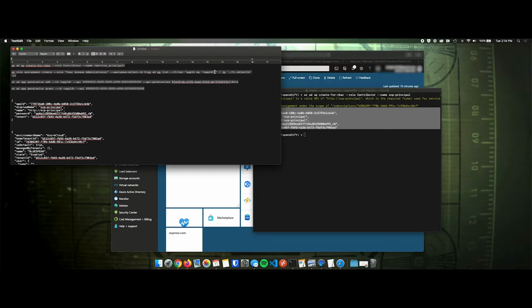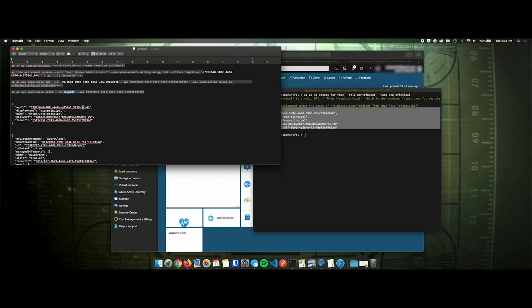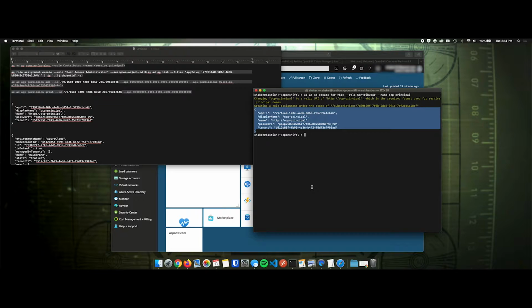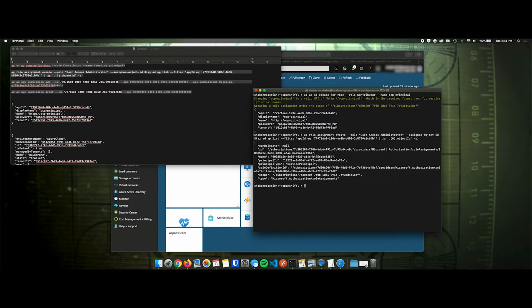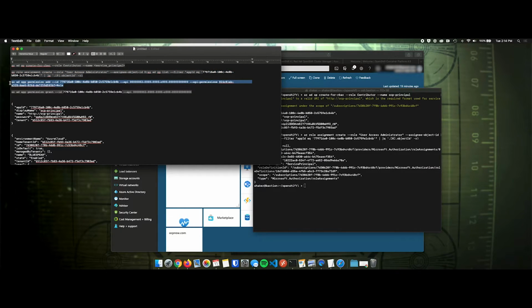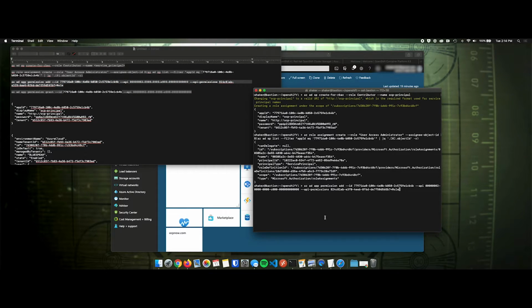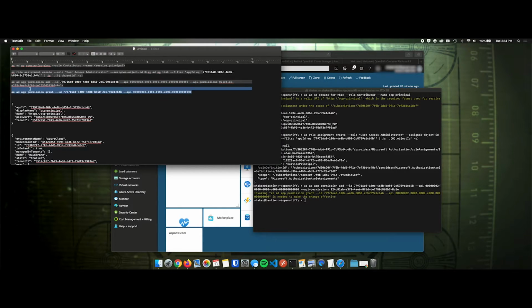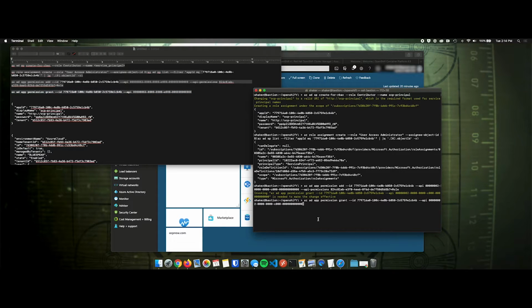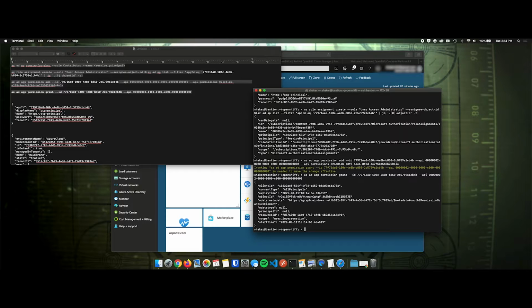Copy, and paste it right here. Right here. And right here. Great. All right, so let's create our role. So assign our user access administrator role to that app ID. Okay, and then assign the permissions. Great, and then the grant. Great, so now our account is ready to go.